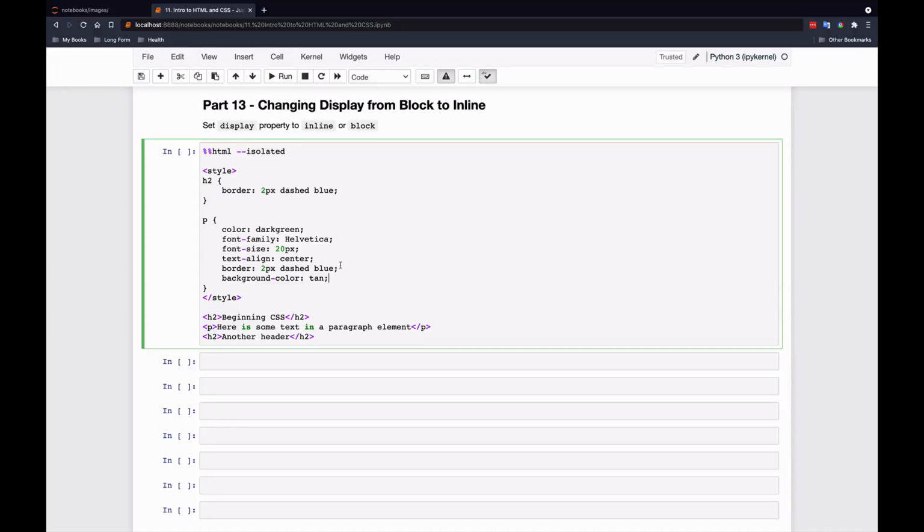Welcome to part 13, changing display from block to inline. So if you recall, each element has a default display as either block or inline, where block level elements always appear on their own line, and inline elements have the ability to appear in the same line as those elements around it. So to make this change, you simply set this display property in CSS to either inline or block.